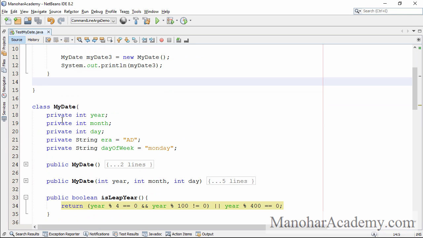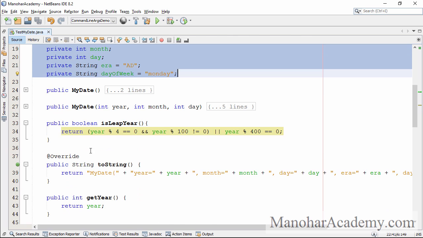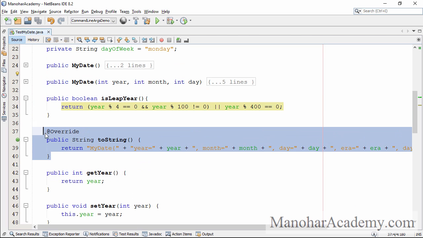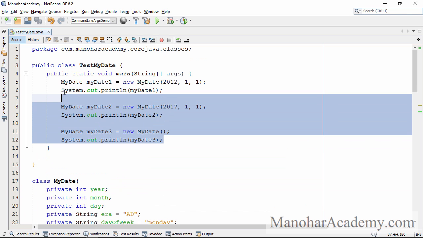So here we created a class called myDate and it has 5 fields. And then it has some methods. Also we have created constructors, getters and setters, and the toString method using the IDE shortcuts. Then in the main method we created a couple of objects, and then we printed them.